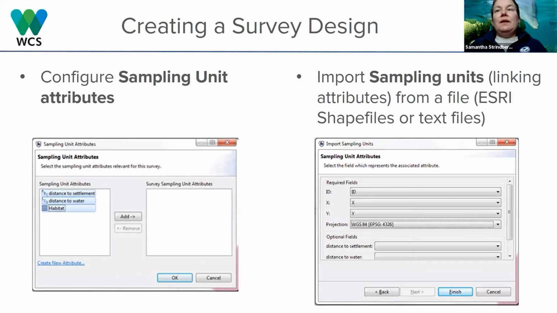And you would select all or a subset again of the sampling unit attributes you defined earlier, and then import the actual sampling units themselves, either from a shapefile, or you can also enter them from a text file that you've defined outside of the SMART system.